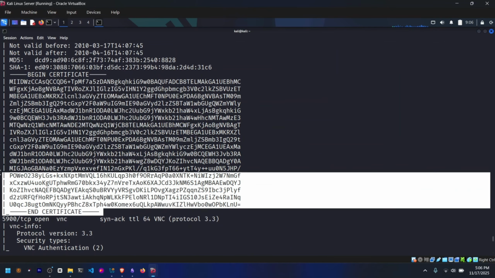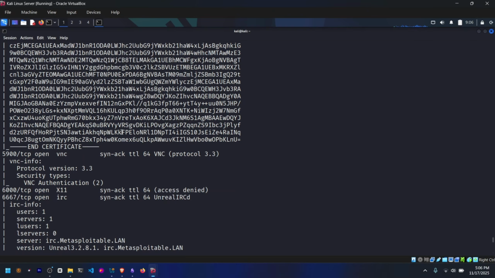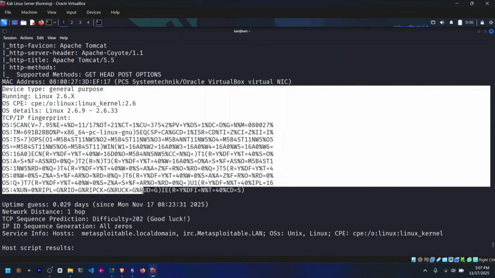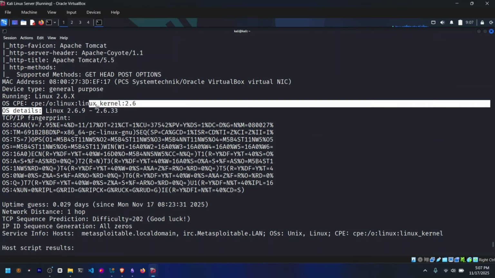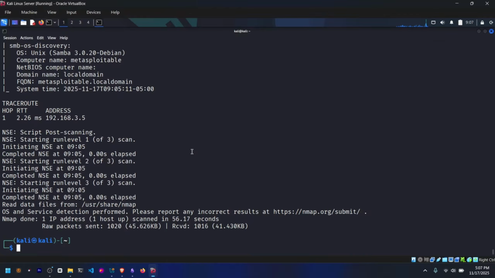For example, you can see here we have a certificate because of that script that it ran using the aggressive scan. Then we have the OS fingerprinting here. So it still detects it as a Linux machine. Yeah, so basically that is the aggressive scan.